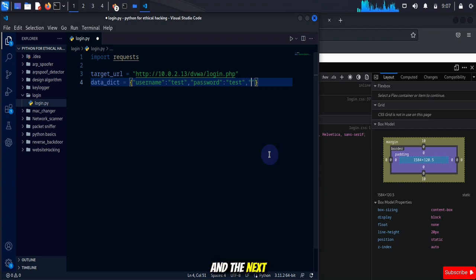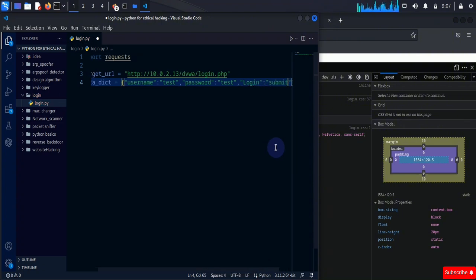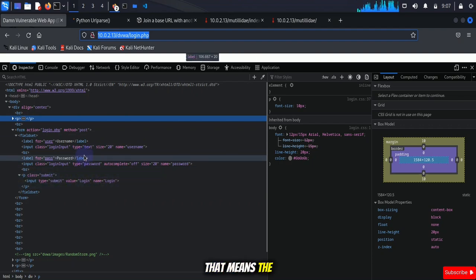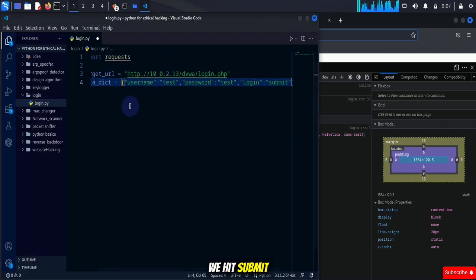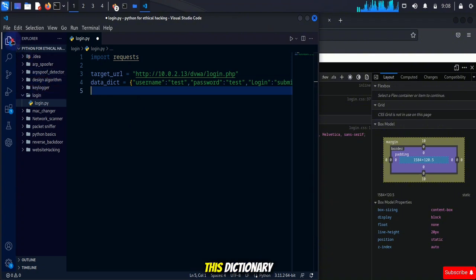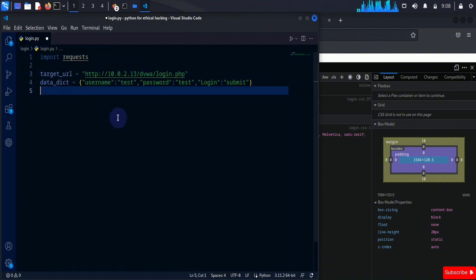Okay, and the next one is login. Okay, value for login is submit. Let's see if it is submit or not. Username, password, and also we have login, and the type is submit. That means the value is submit. We hit submit button. Now we have this dictionary. Okay, the next thing is to use the request.post or .get or something.